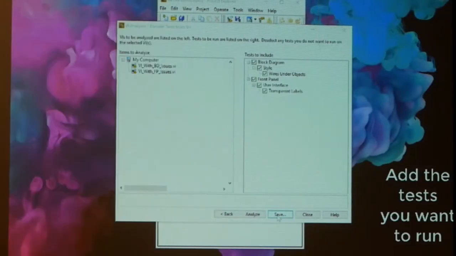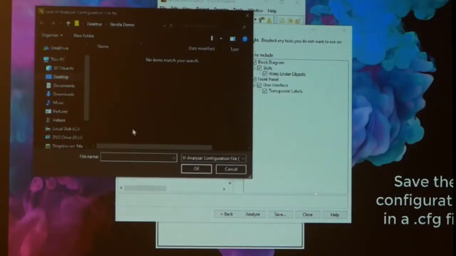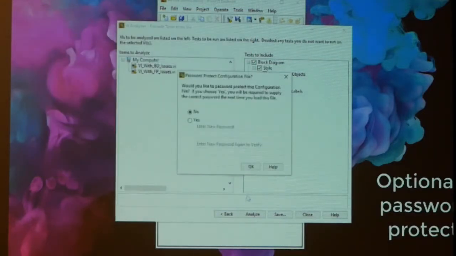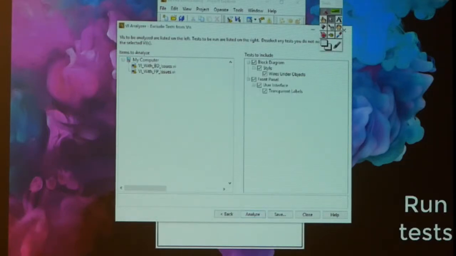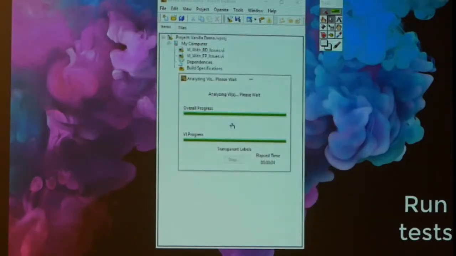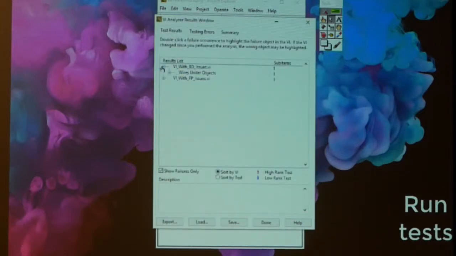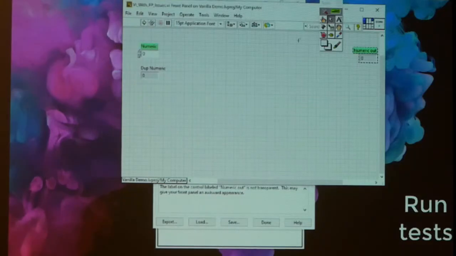So you can go through that list and select which ones are important for you, and then you can save that configuration. Okay, so I'm hitting save, I'm going to put it somewhere. Let's call it NIWeek demo or something, and save that configuration. We can choose to password protect it. Maybe you want to provide a configuration to your team and say your code must pass all of these tests, password protect it, so they can't deselect them all.